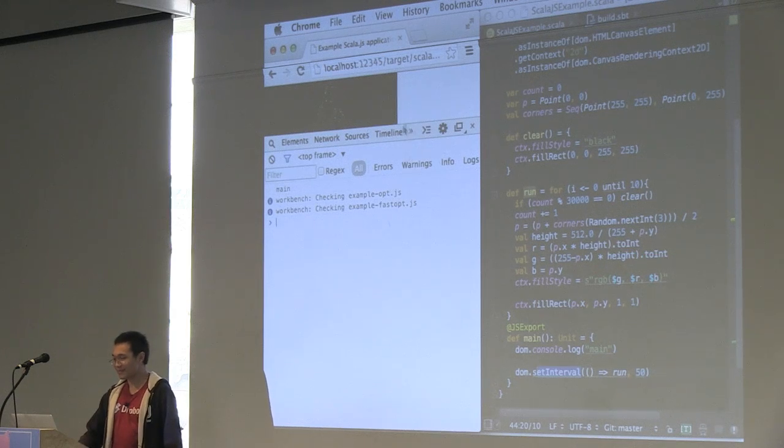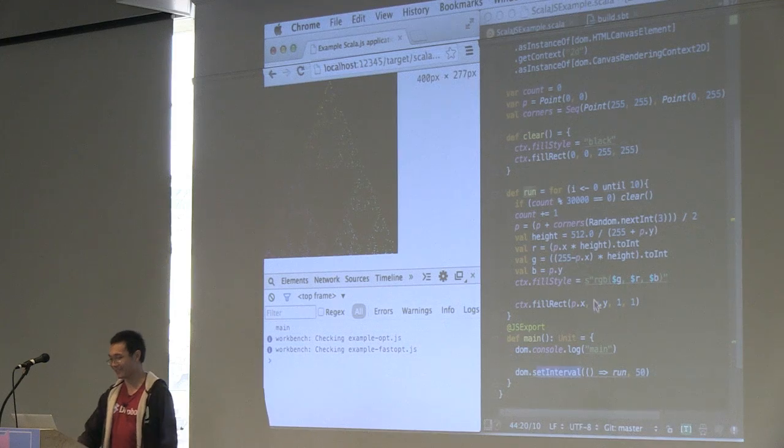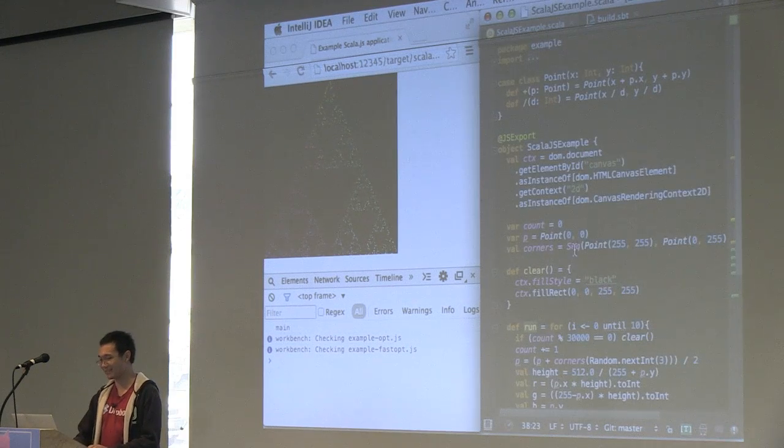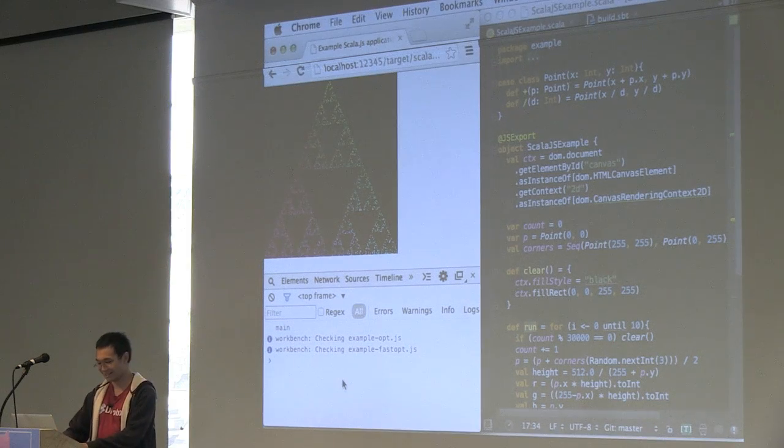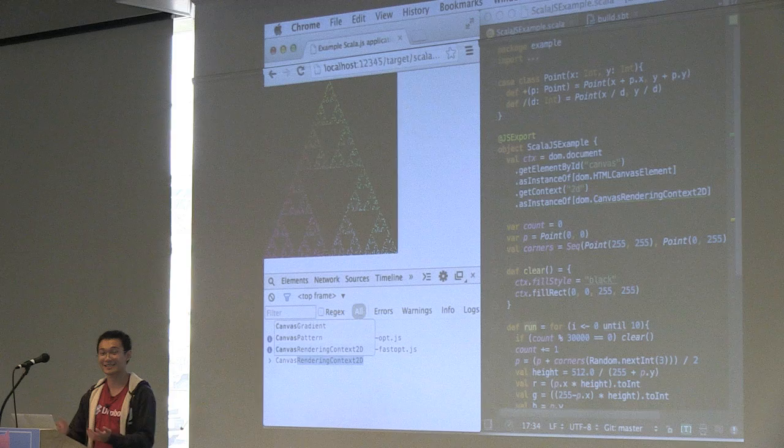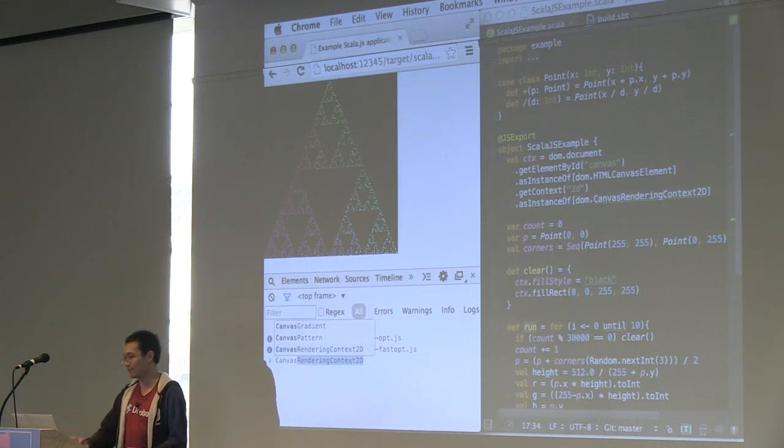And the actual algorithm is kind of irrelevant here. What's interesting is that I can mix things like Scala sequences and Scala points with things like canvas rendering contexts, which are defined in JavaScript. This canvas rendering context isn't even defined in Scala at all.